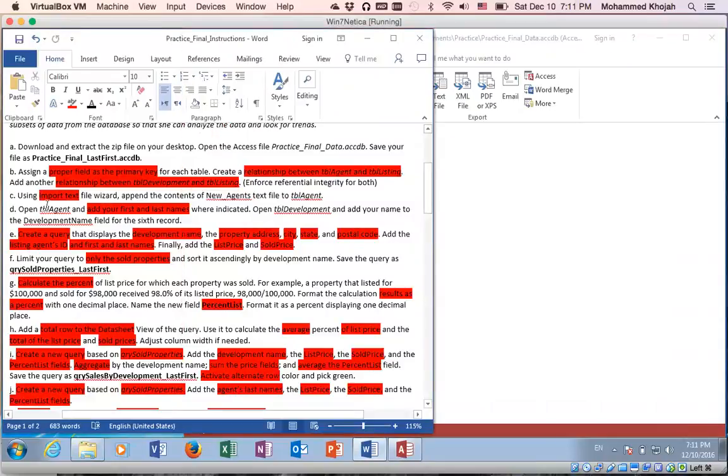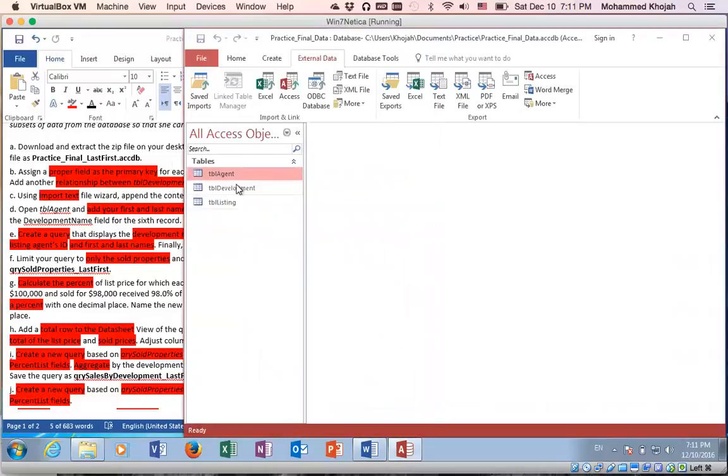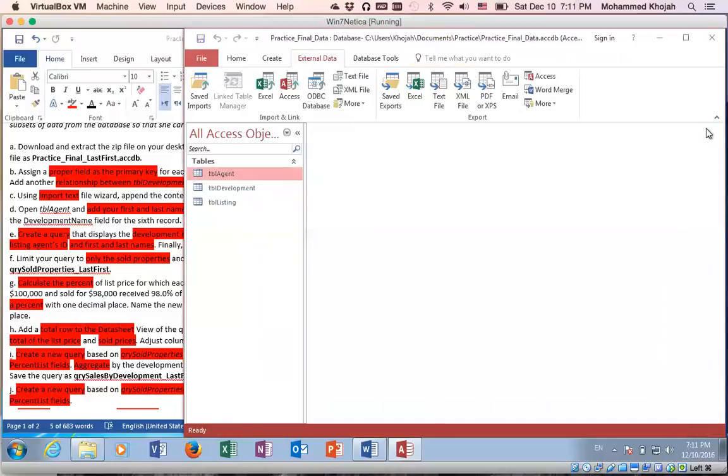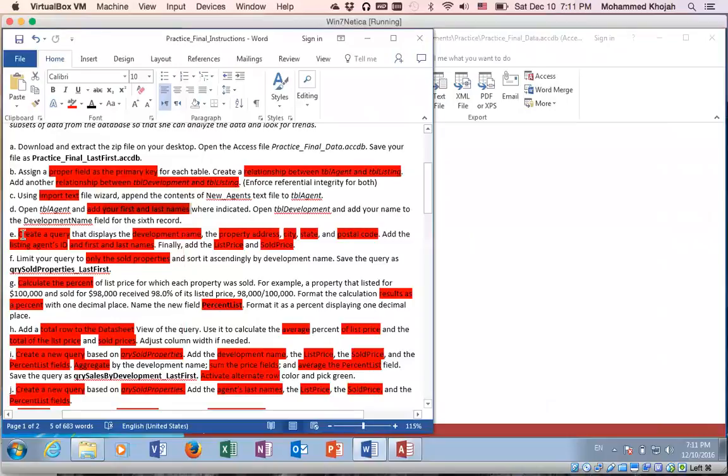Now we want to open the table agent. You want to add your last name and first name to the table. So you can just open it here and add your name here and there. That's simple. Here, we want to create a query that shows these fields.